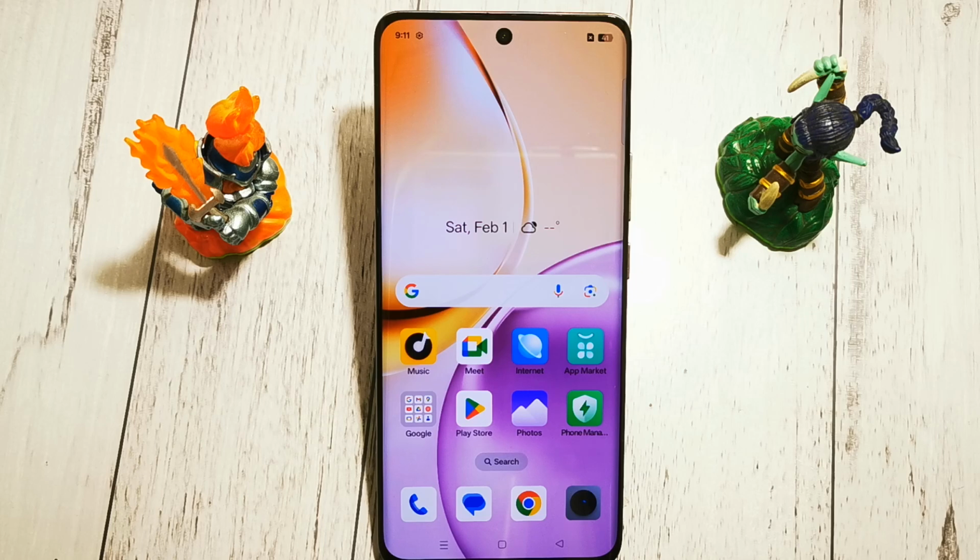Today I will show you where to find the option, how to turn on and how to turn off eye comfort mode in Realme 14 Pro phone.